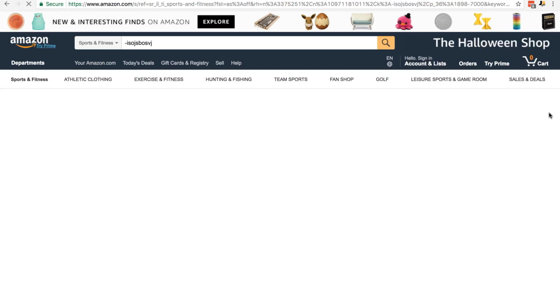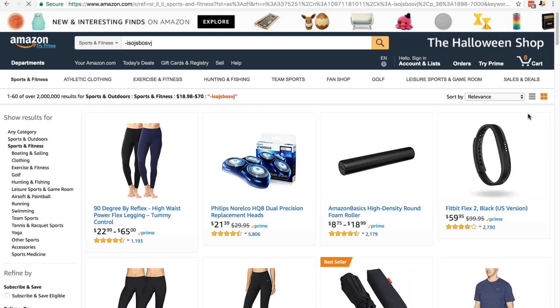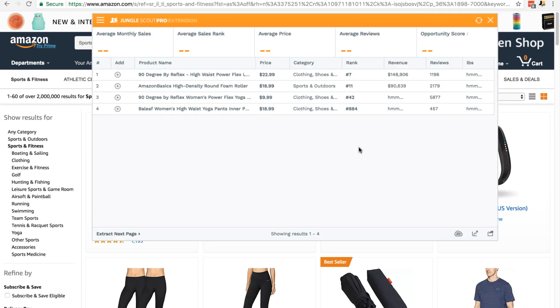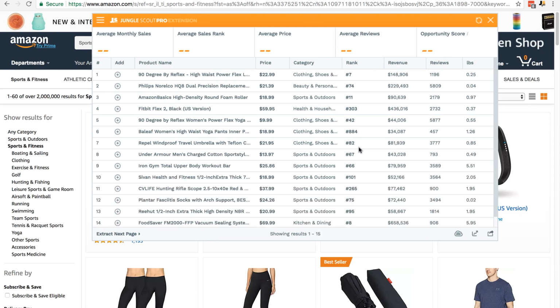I'm going to click the 4 boxes. It doesn't make a huge amount of difference. It's just something I got in the habit of doing. And then click Jungle Scout. And now you'll only be searching inside the fitness area. What you will find in sports and fitness, I can tell you now, is that the initial results you're going to be getting are a lot of clothing. But it's just to point it out.